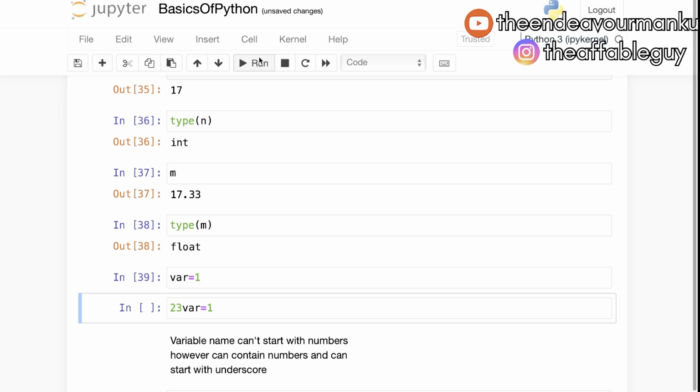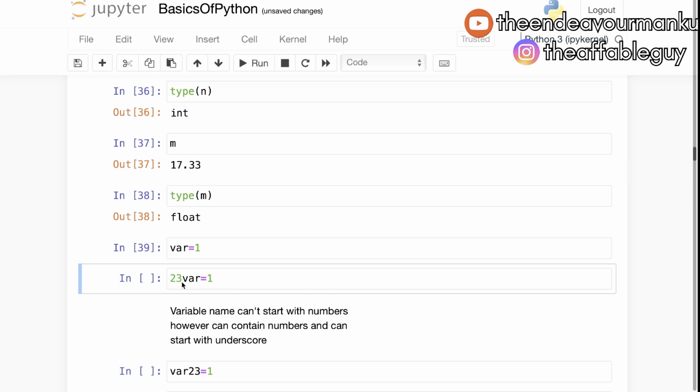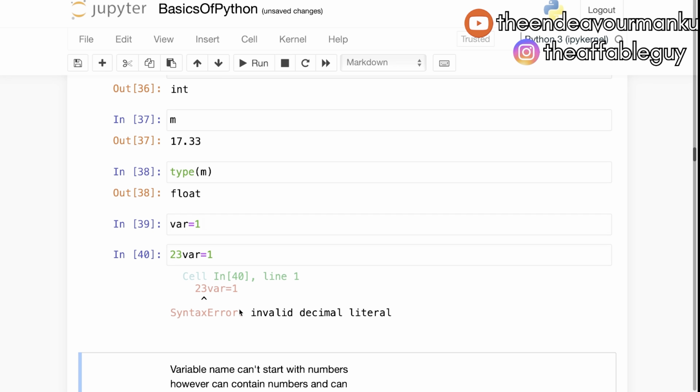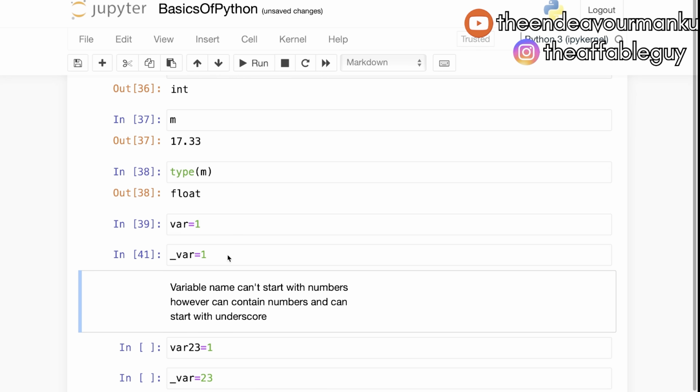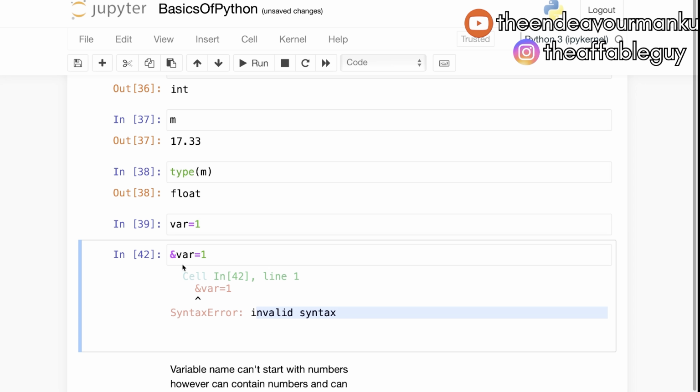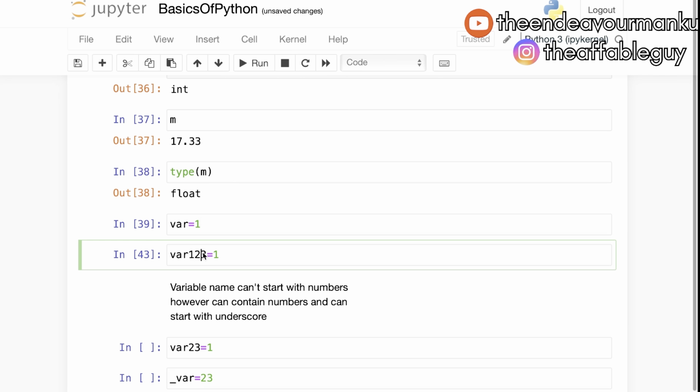Variable equals 1. What if I try to name the variable starting with a numerical, which is not allowed? Let's see what happens. It is giving me invalid decimal literal. Let's check what happens if I use this. So this is valid. Now let me use this. Again, invalid syntax. Let me do this. It will be acceptable. Let me use an underscore. It is again acceptable. So these are the basic rules which we have to follow.